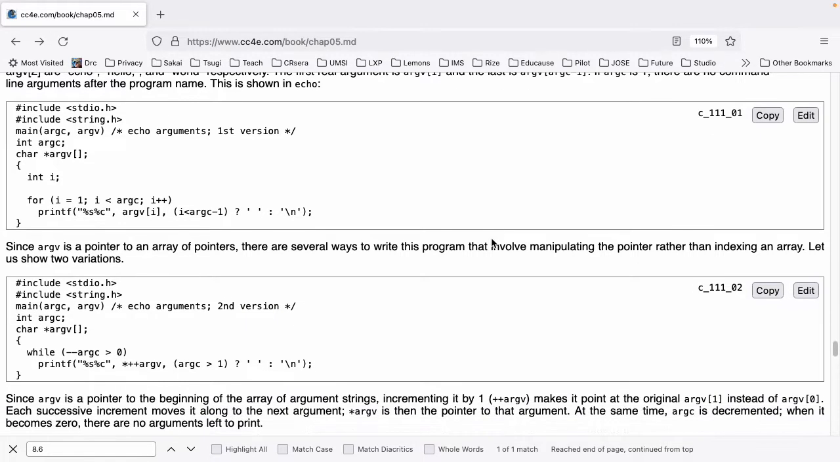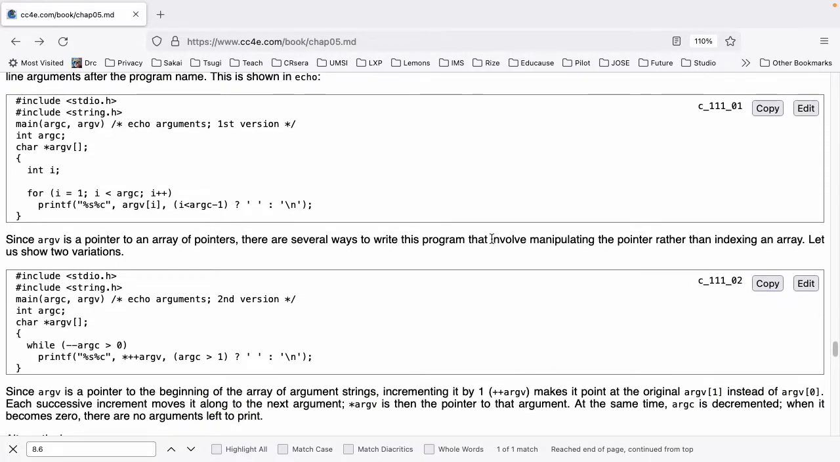Since argv is a pointer to an array of pointers, there are several ways to write this program that involve manipulating the pointer rather than indexing an array. Let us show two variations. And this is the example number 2 on page 111 of the textbook.